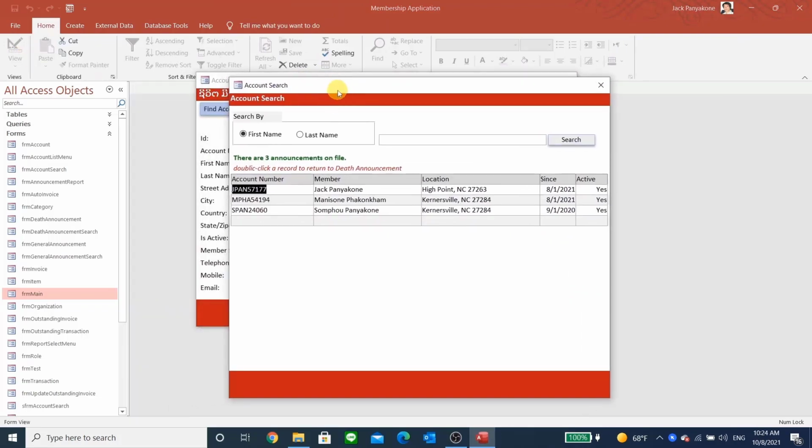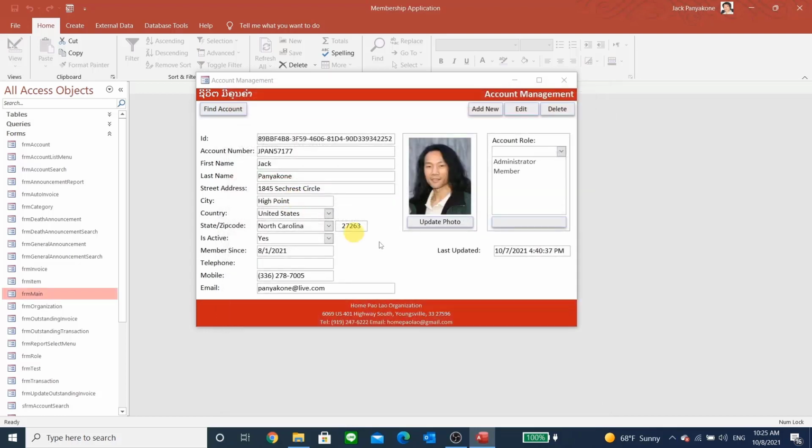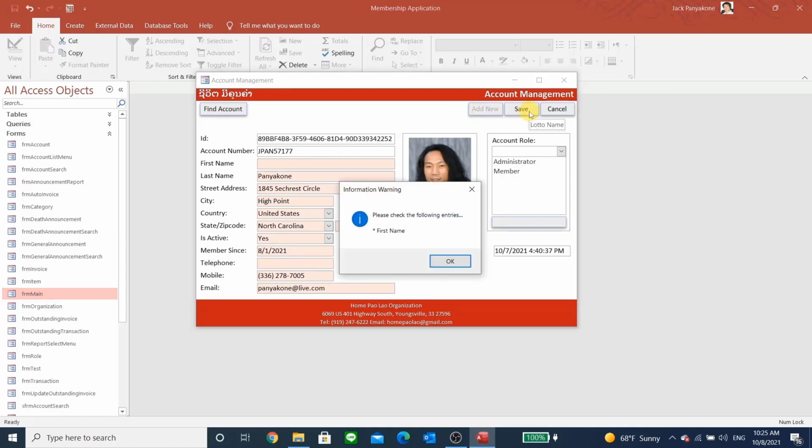So this screen right here, this account search screen, is shared with several screens. So if I open the account management, this screen knows where it came from, and if I double click on that account, you'll see that. I can edit this, and if I remove this, you see that.